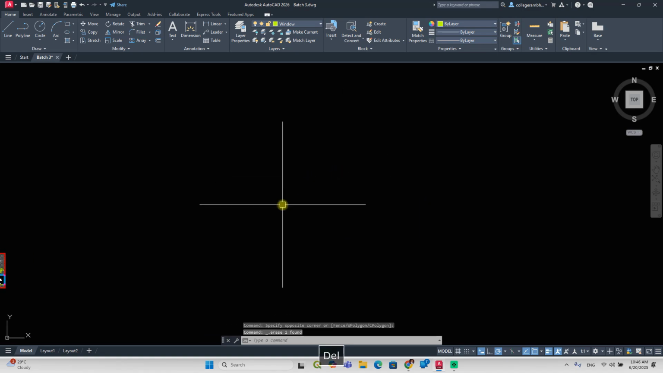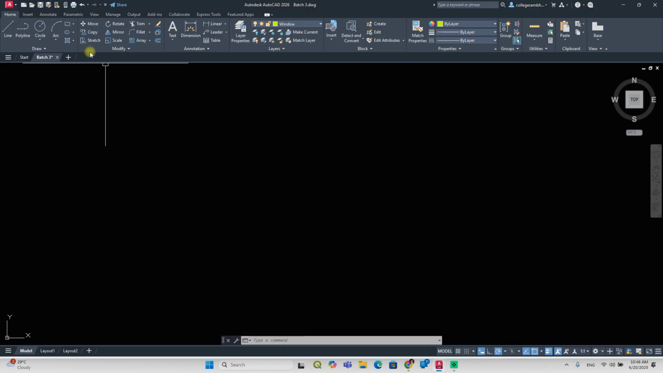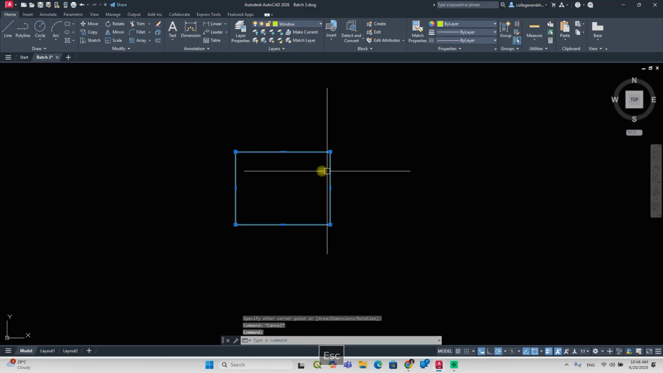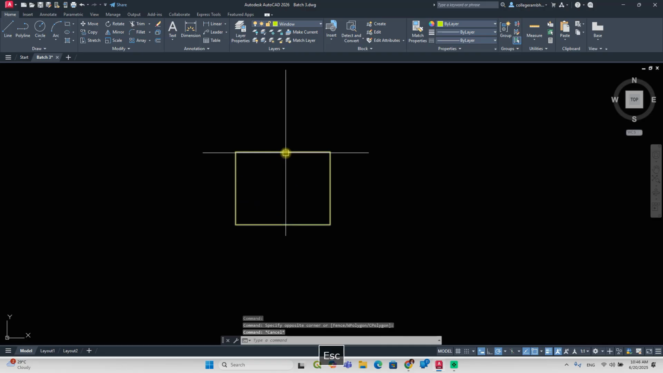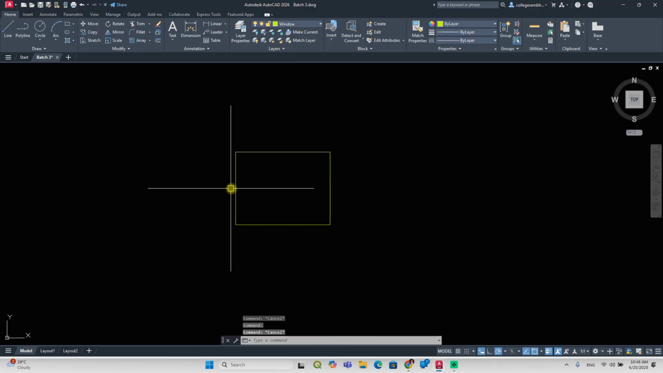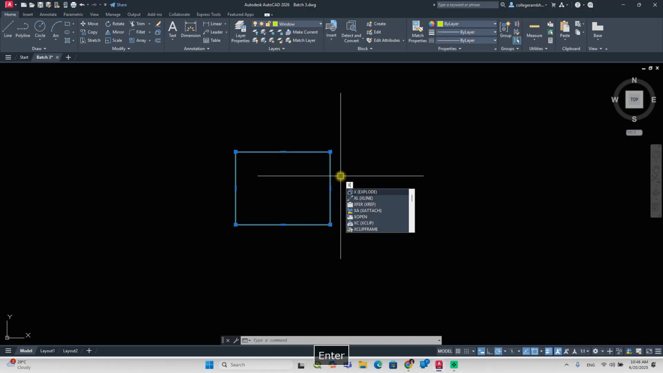Now let's jump into our next command, that is explode. For exploding a block, this is a rectangle. If you select this, all the lines will be selected at once. But if you need to explode it and make these lines individual lines, then you simply have to explode this object. For that, simply select the rectangle and press X enter.